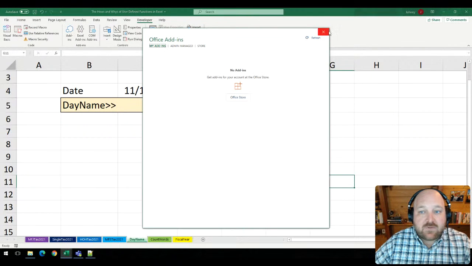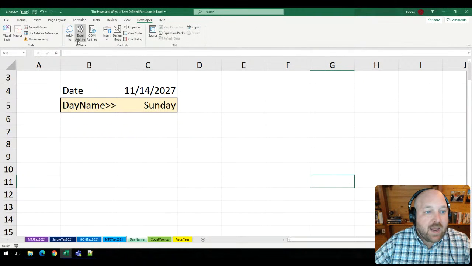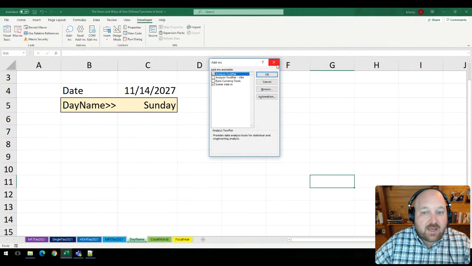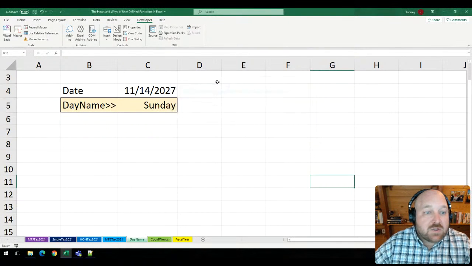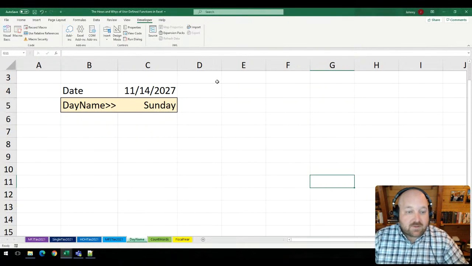Okay, this is, for example, from the Microsoft Store, but we can add in our Excel add-ins if we'd like, and we can also access our COM add-ins right from here too. So very powerful to know where it is.